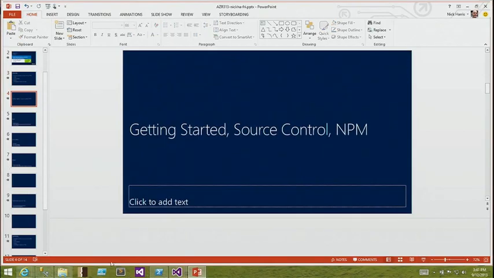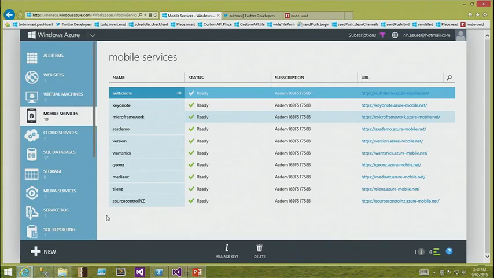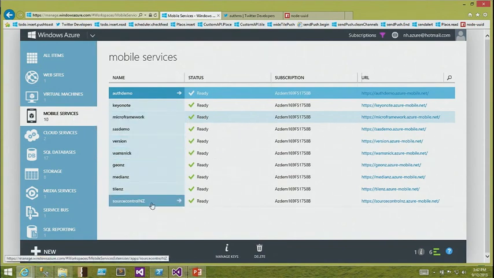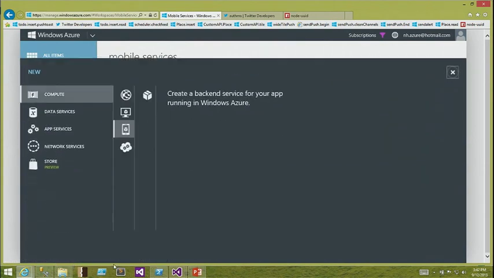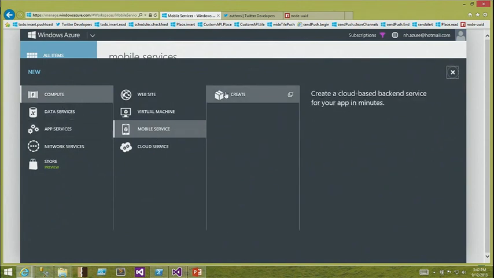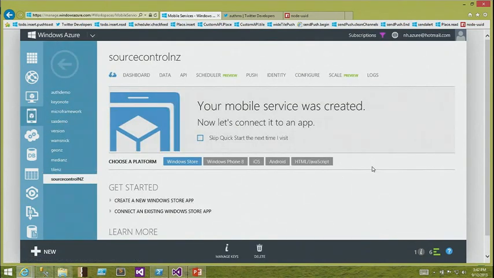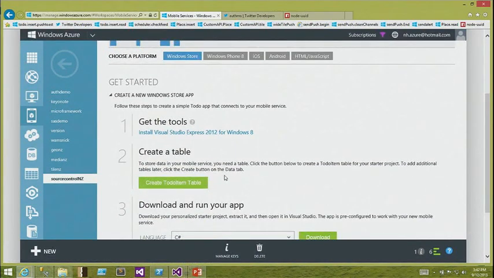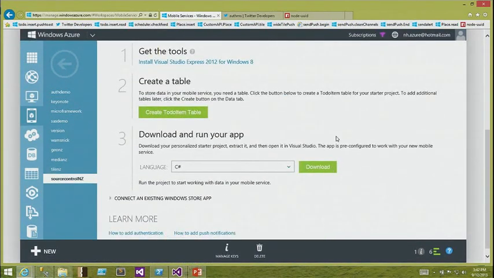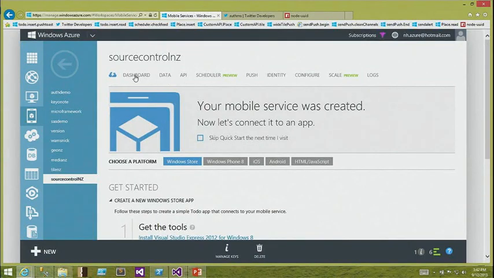So let's start with source control and NPM. Within the portal here, I've already got a number of mobile services that I've created. I've got source control NZ here. To create a mobile service, it's called compute, mobile service, create. This is a deep dive, so we expect you've seen that done before. So let's jump into this one, which I created earlier. This is the stock default: click create, and you have an output. I've already gone through and hit create table to download the quick start, and I've downloaded the quick start app. But apart from that, nothing is different.